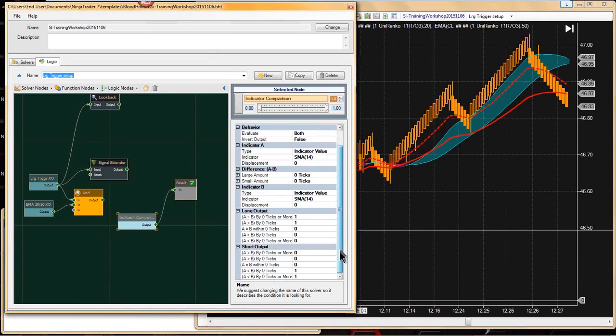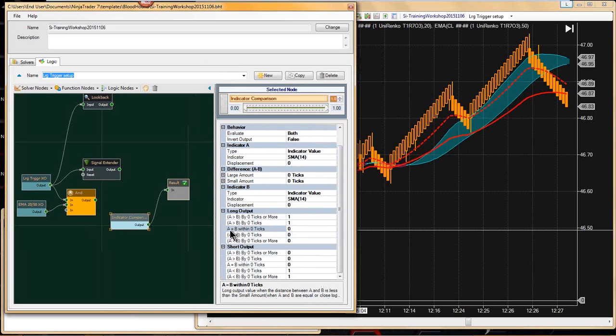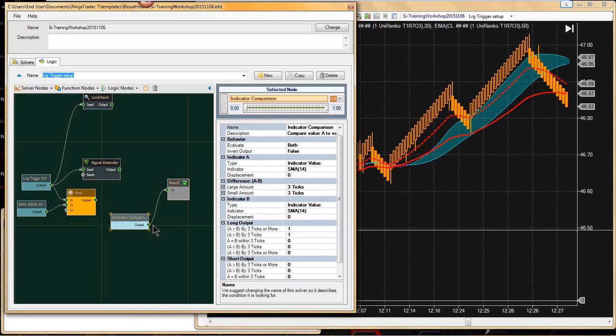So this comparison solver has this special output condition. So we have A equals B within 0 ticks, within so many ticks. So that's what we're going to use. So what I can do is change this to 3. So I can change my large amount and small amount to 3 ticks. And let me just click off and click back on. So now we can say A equals B within 3 ticks.